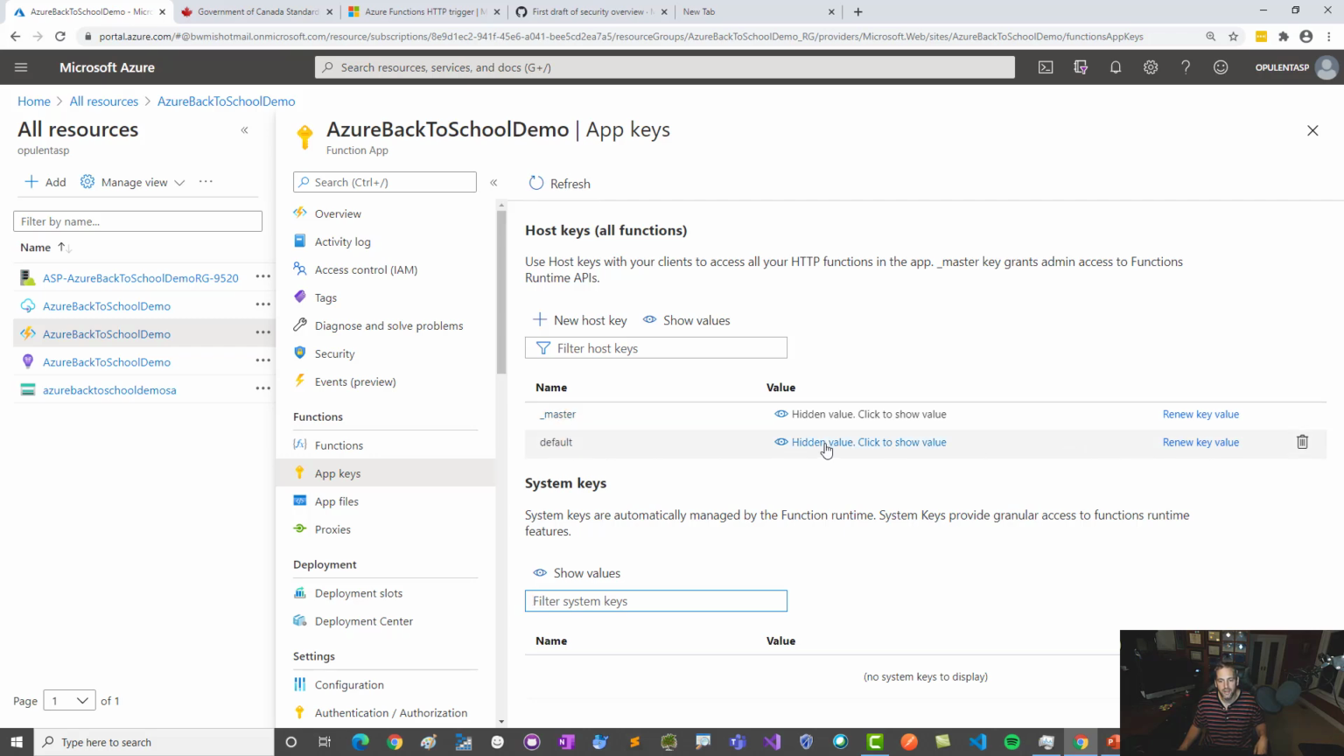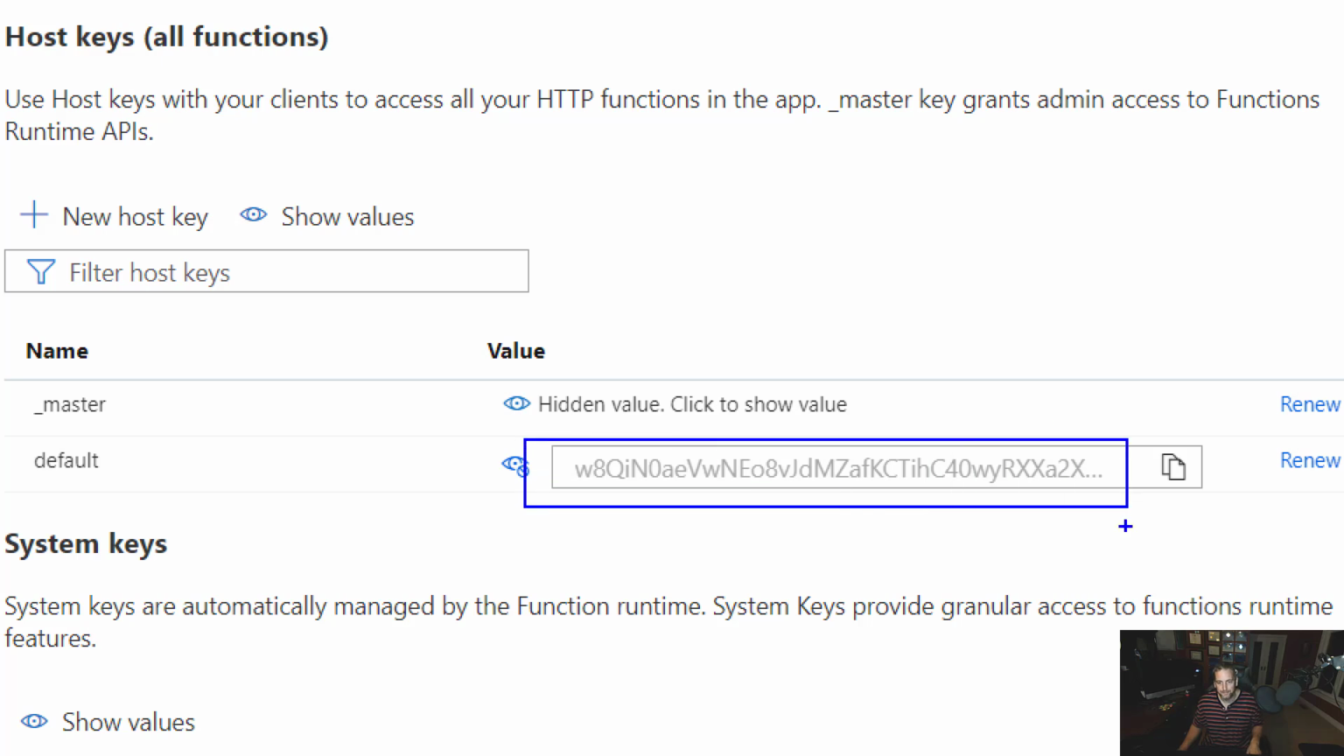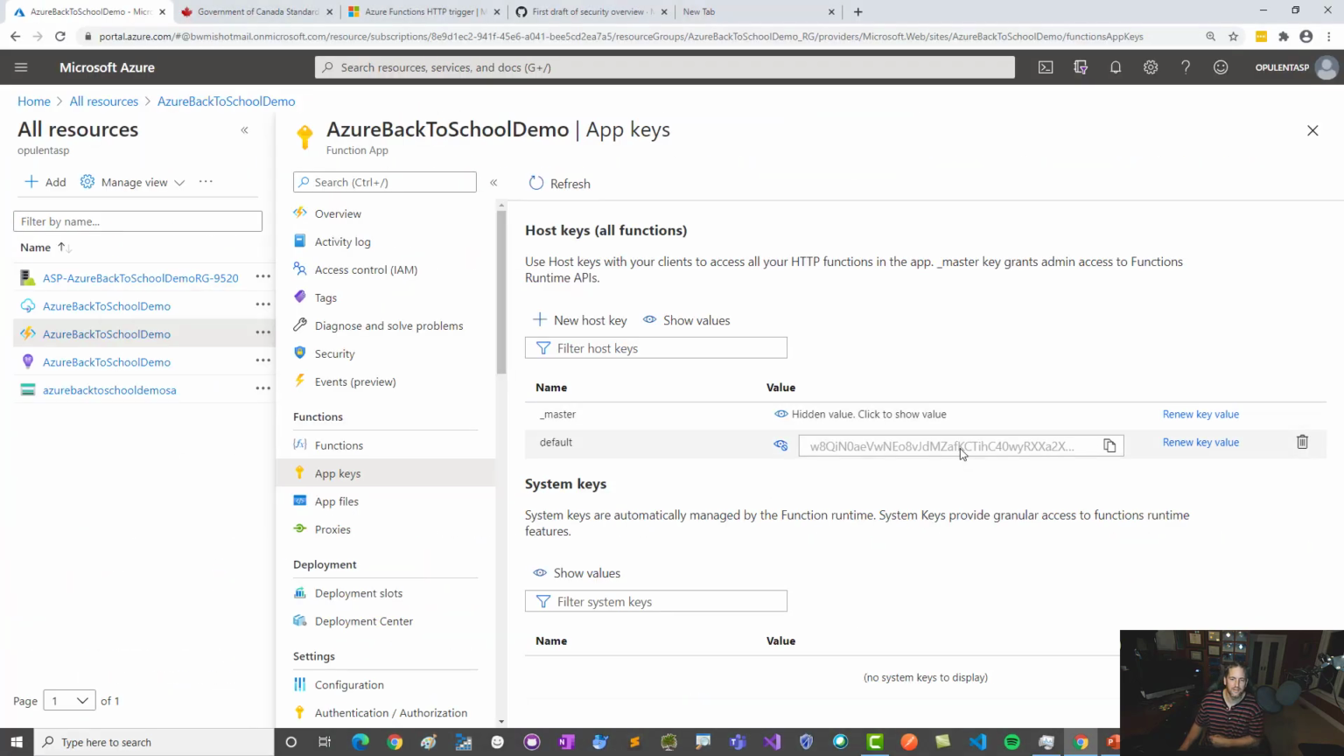So if I take a look at what this key looks like, right? It's just a common key. That gets sent along with the payload. There are two different ways of sending it along with the payload. One is in the GET request with a key of code, and the other one is an HTTP header, X-functions-key.